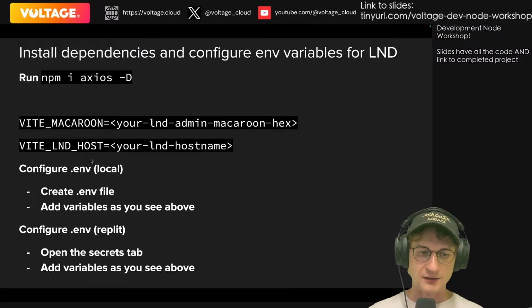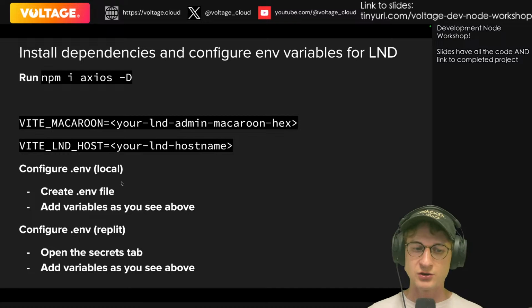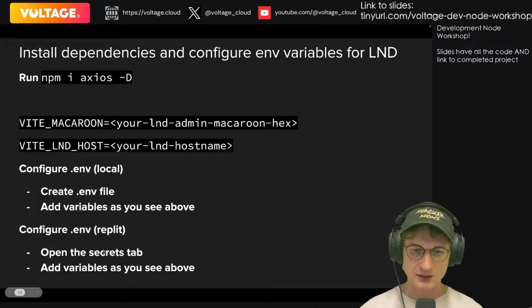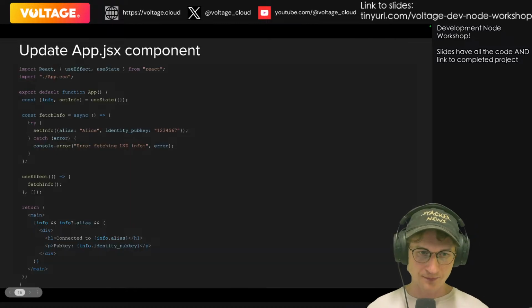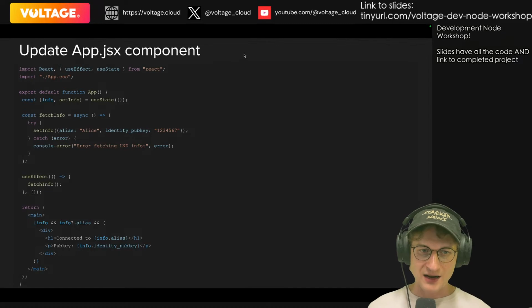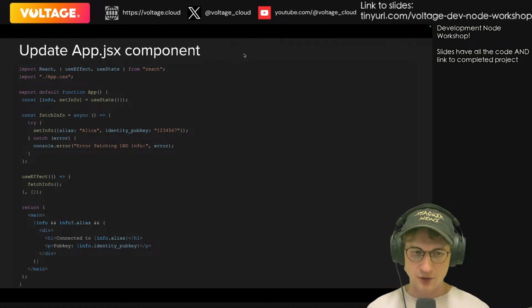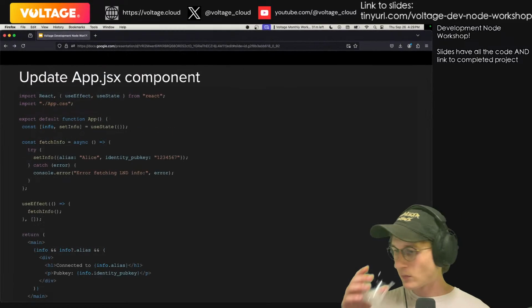Beautiful. Okay, and then of course, if you're doing this locally, you'll just create a .env file, add these variables, just like we did. Otherwise, you're in secrets. Cool. Okay, now we're going to update our app.jsx. This is going to be our first little bit of code here.